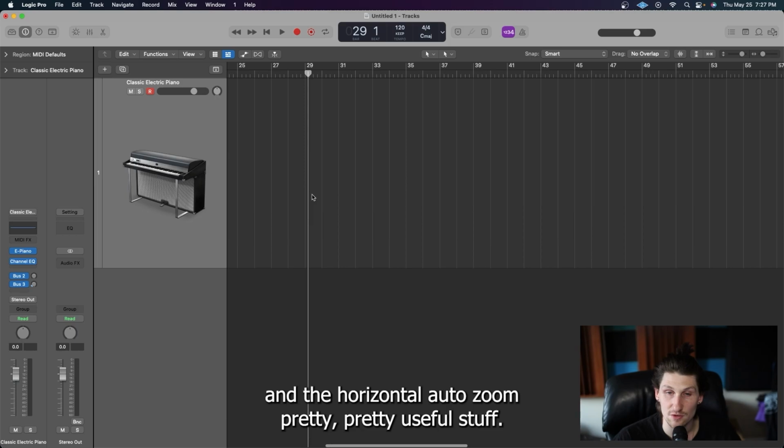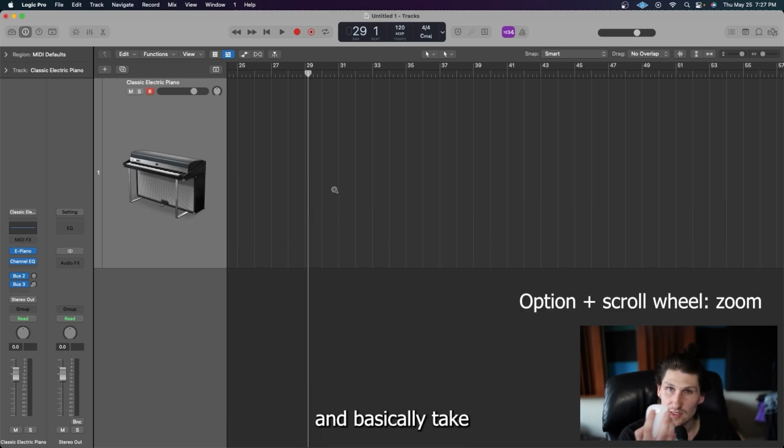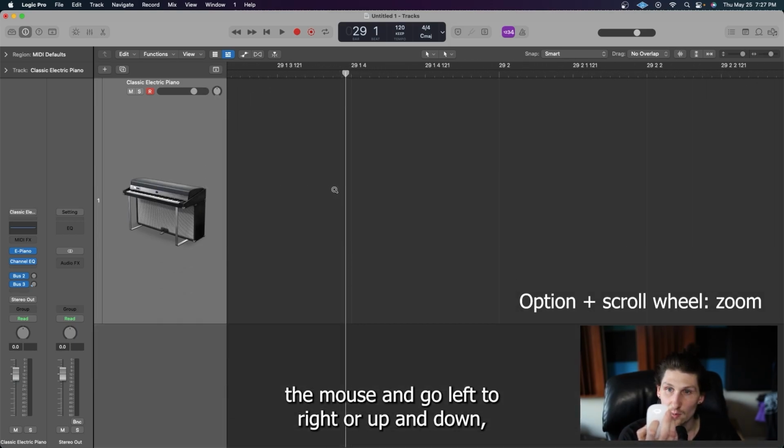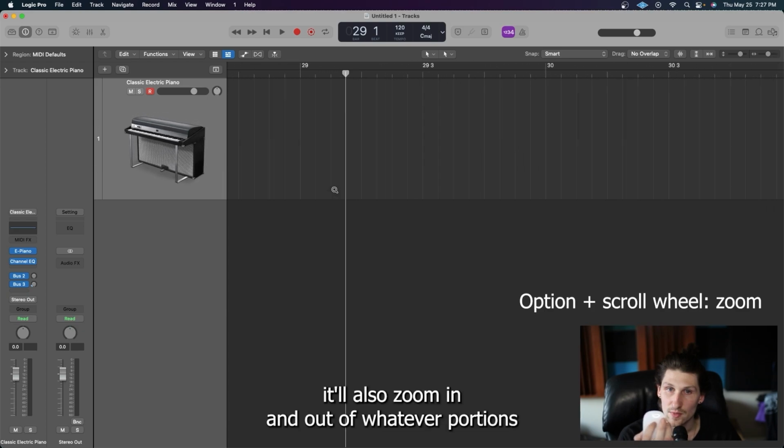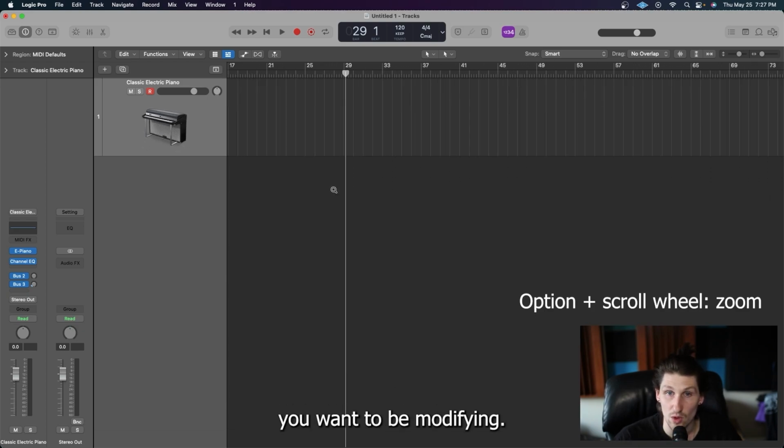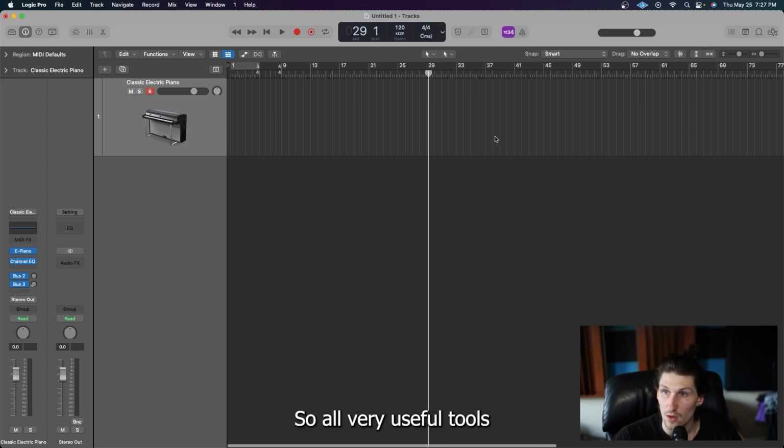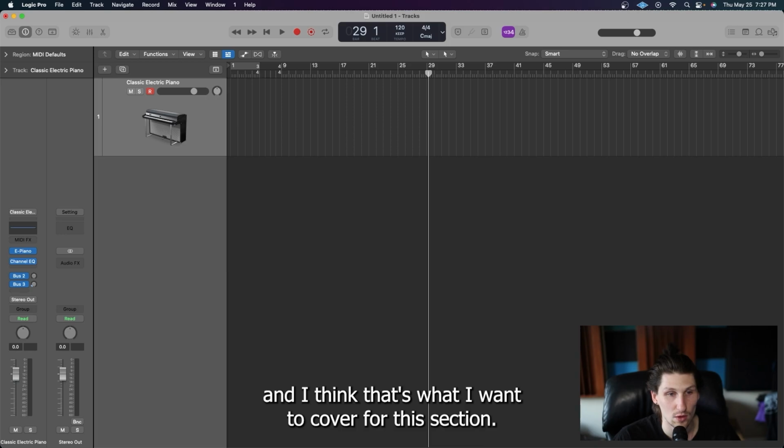Pretty useful stuff. And then if you hold Option and basically take the mouse and go left to right or up and down, it'll also zoom in and out of whatever portions you want to be modifying. So all very useful tools, and I think that's what I want to cover for this section.